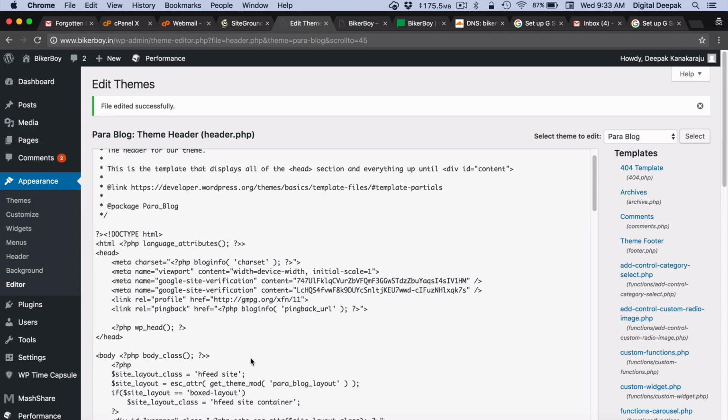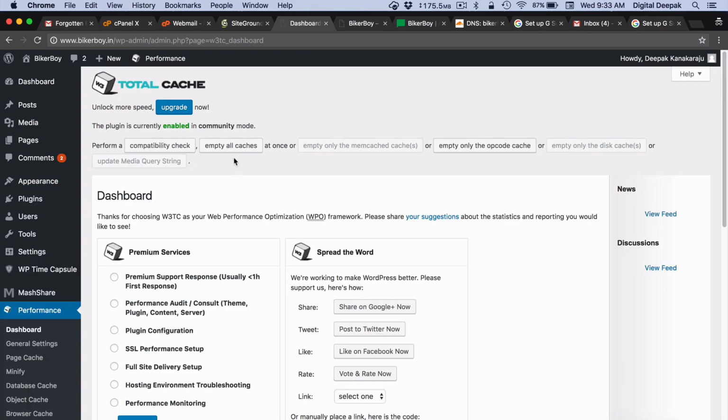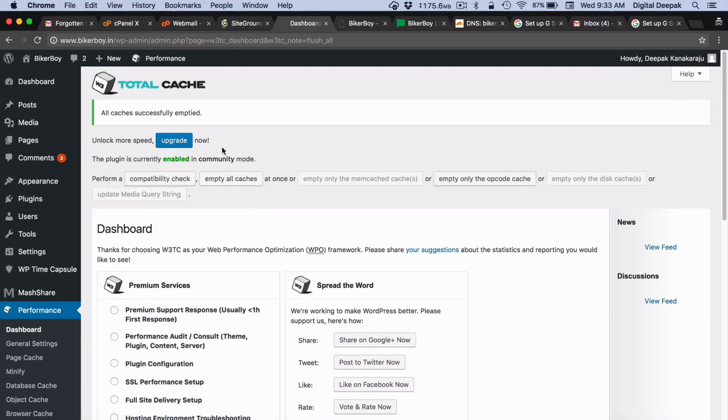Now we can go ahead and check in G Suite if the website has been verified, but also remember that you have to go into performance and click on empty all caches, because our website is cached, and when Google tries to access the website, it might serve the old version of the website. So when you empty the cache, the site will reload freshly.